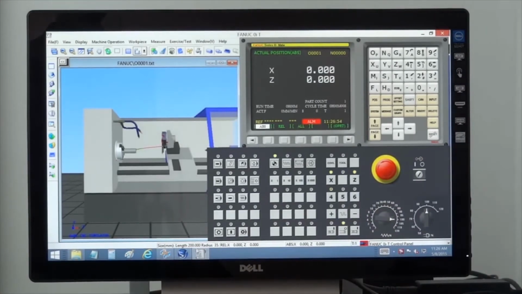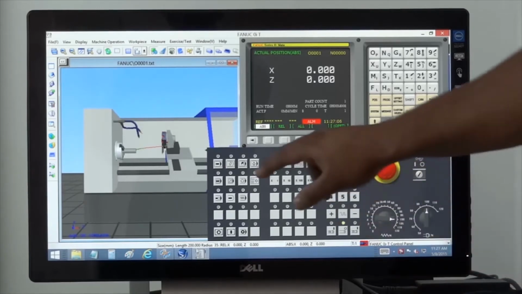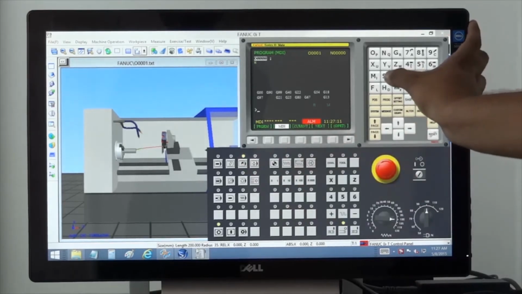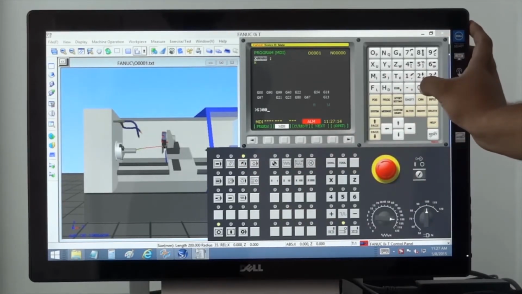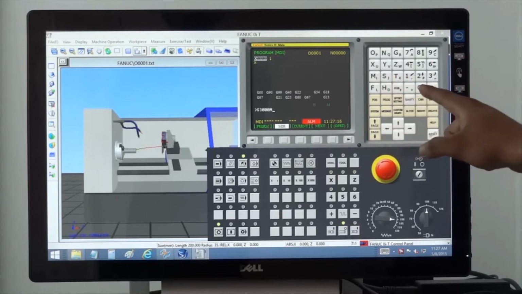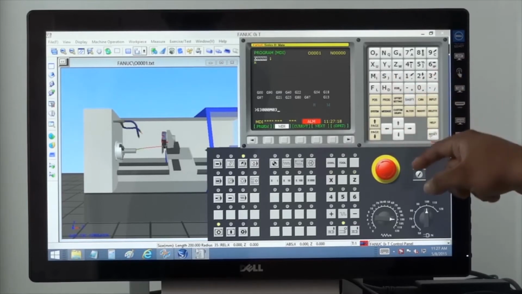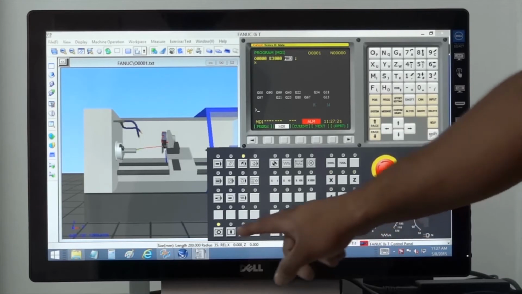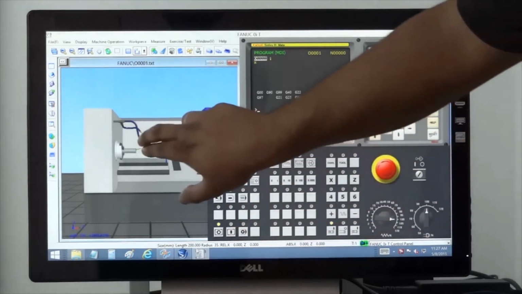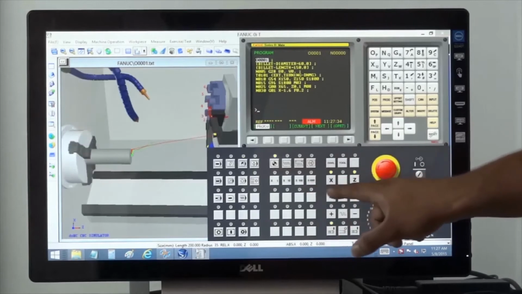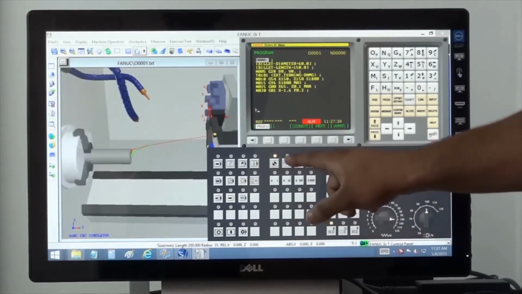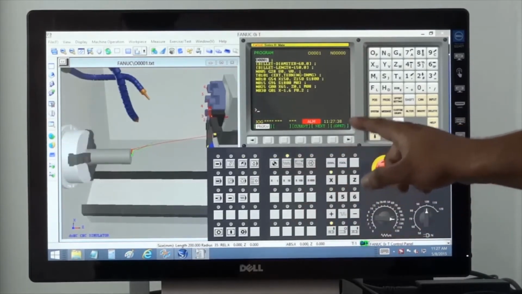Specify where the X0, Z0 position is on the machine for various tools by entering the tool offsets. For this, switch to the manual data input or MDI mode and start the spindle. Change to the jog mode to manually move the tool along the Z-axis to the position for facing.